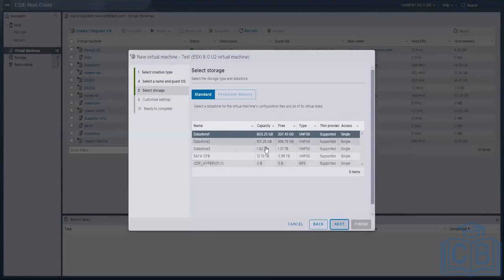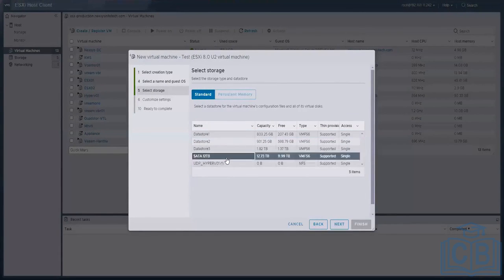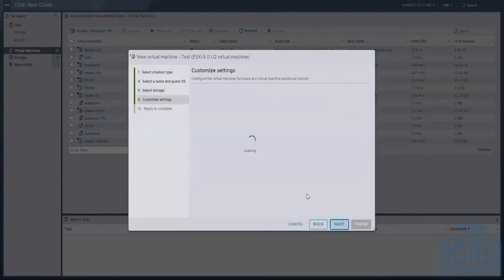Now, here it is asking me where exactly I want to store the virtual machine. I have all these options. It depends upon my requirements. I will choose this 8012 TB disk because it has a lot of free space. I'll click on Next, like this.